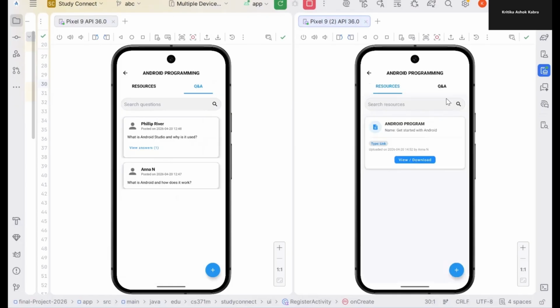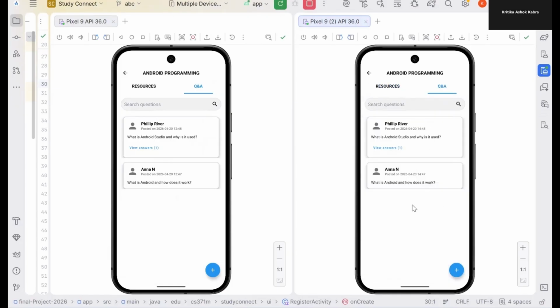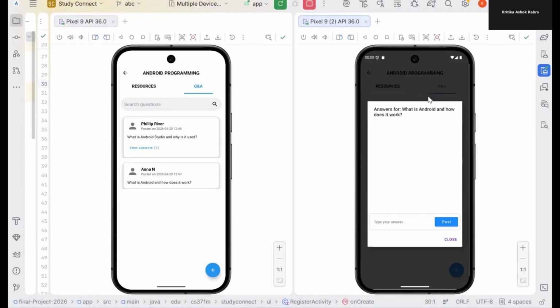I'll go to the same session here and click on Q&A. So, what is Android and how does it work? To answer this particular question, I can post my answer here. Android is an OS to run apps on mobile devices.